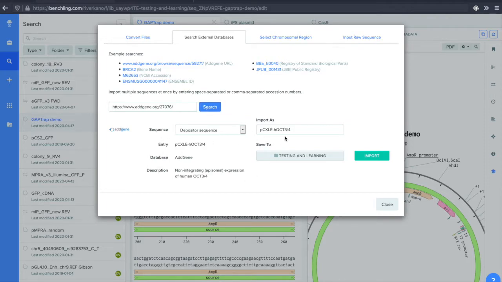And here is the plasmid. I'm going to change the name of it to IPS plasmid, just so I remember what it's for, and then I'll click Import.